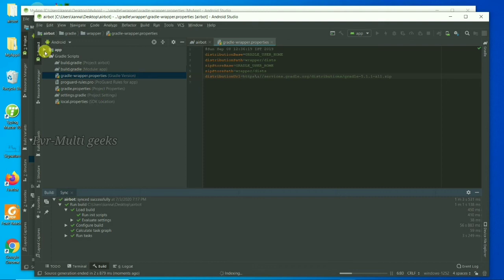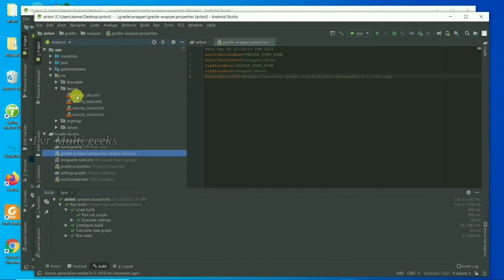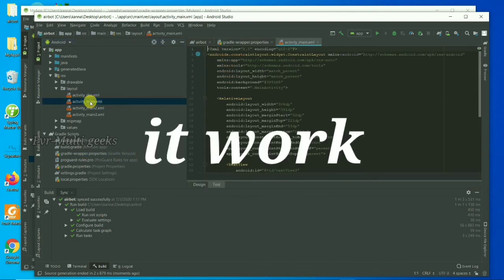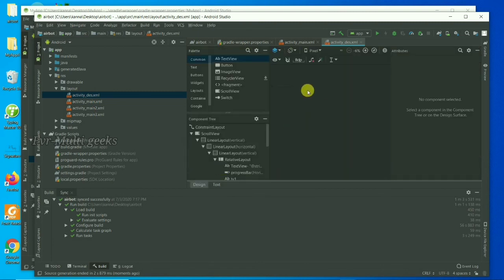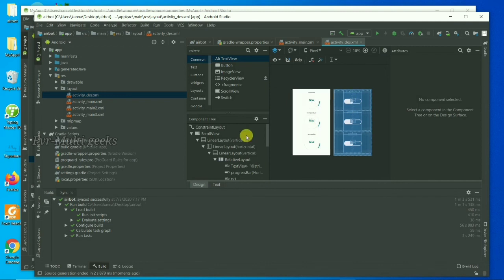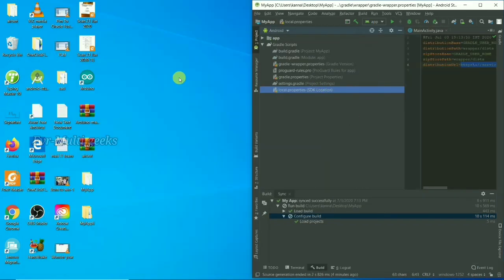Now you are able to use your project to make changes. In design view, the right side is the blueprint of your design, and one more concept is how to delete an Android Studio project.